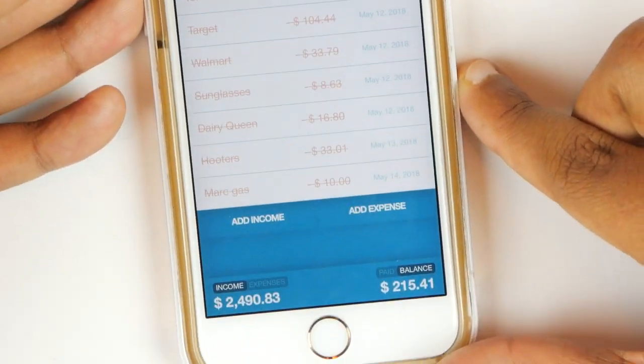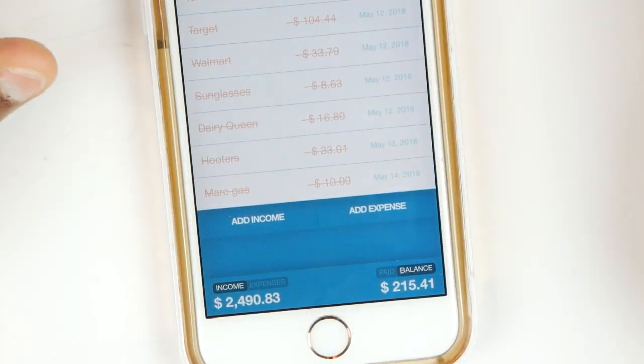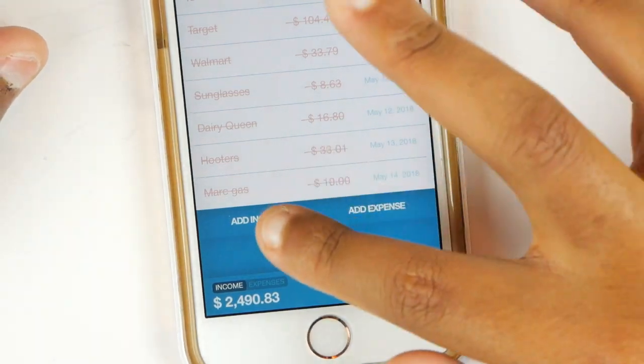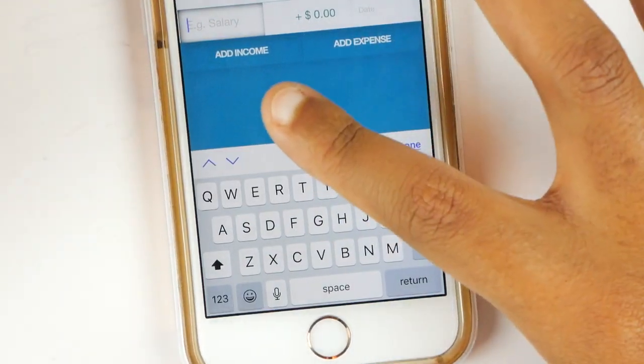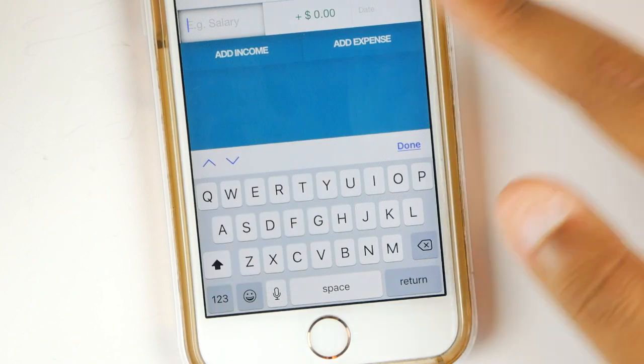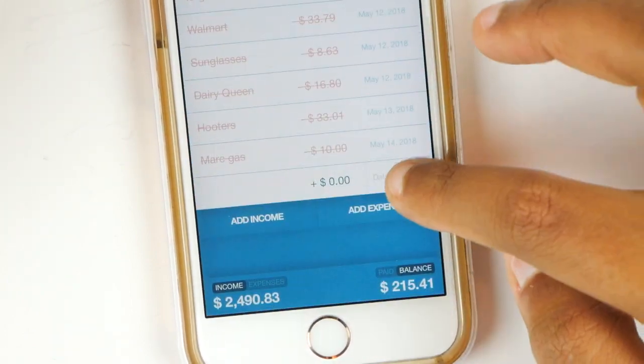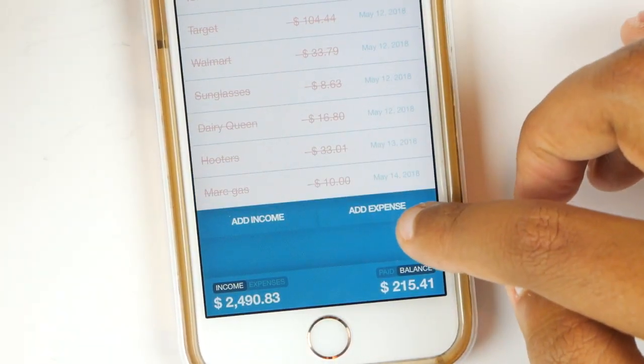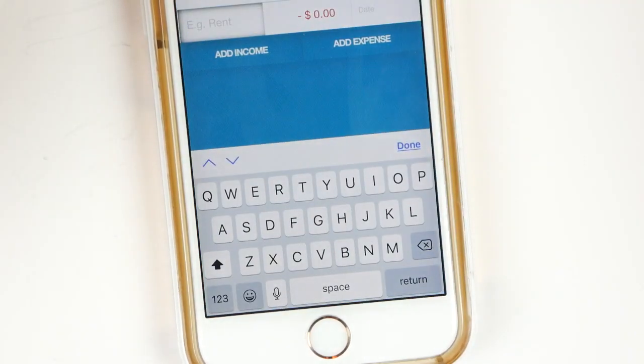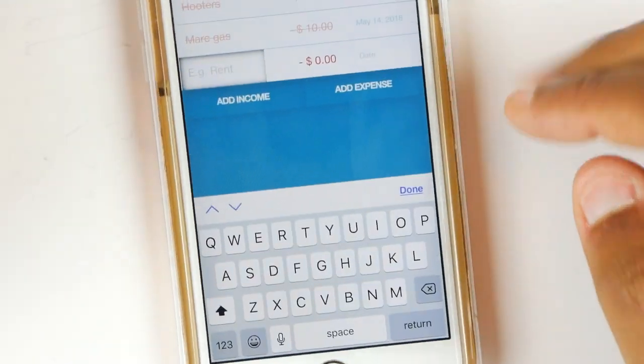So if you just come down here to the bottom, first of all, you can add income. So if you do that, it's going to be in green. You can title it whatever you want, the amount and the date. And then you can add expense. So it's going to pop up in red, and you can do that.